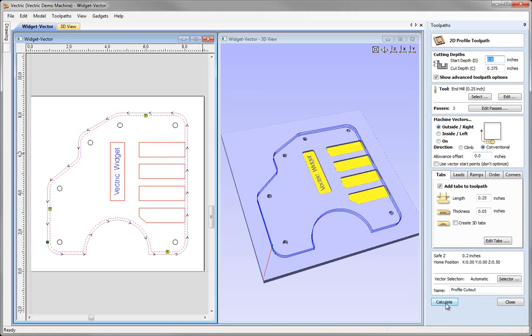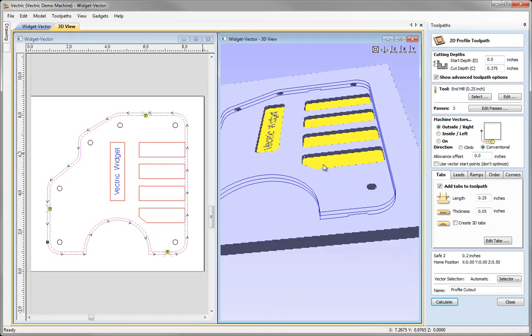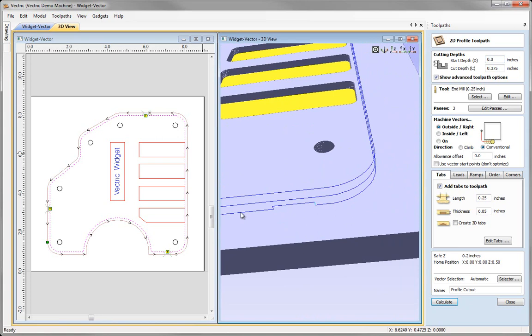Now I'm going to hold the control down and hit calculate again. So now what we should see is, if we look at this carefully, there is a lift as it comes around here. It's going to lift up there, come across, and then plunge back down again and carry on. So it should leave a small piece of material there.